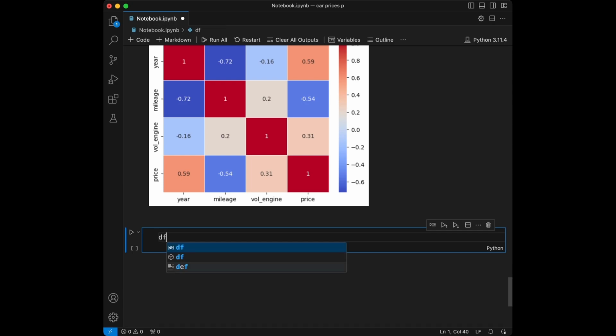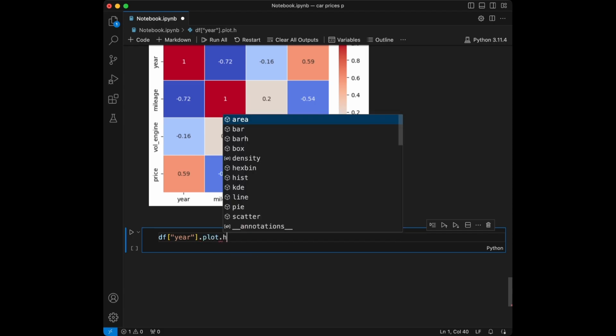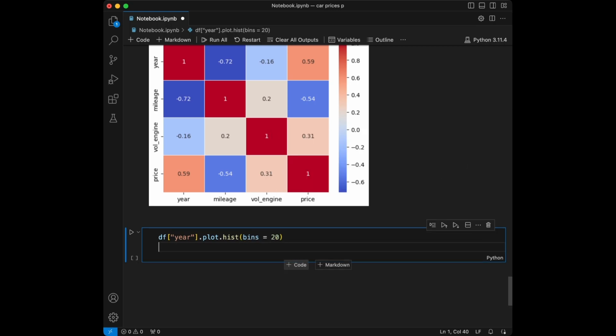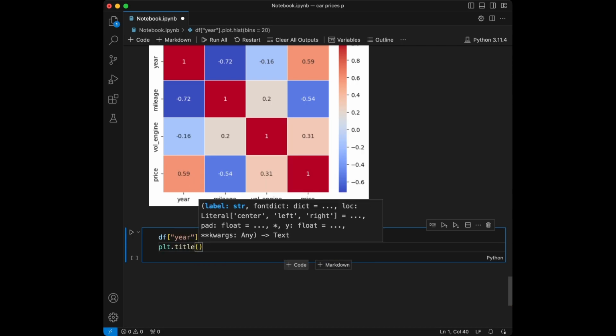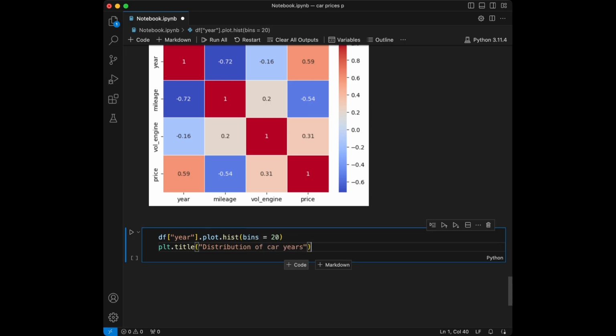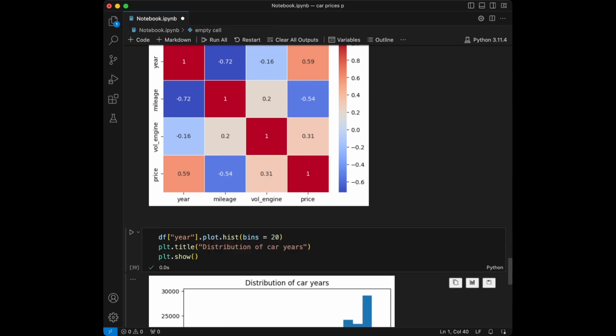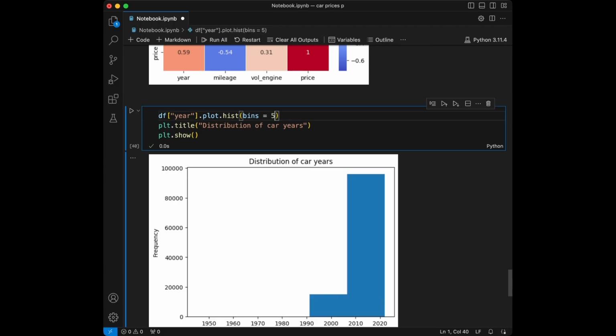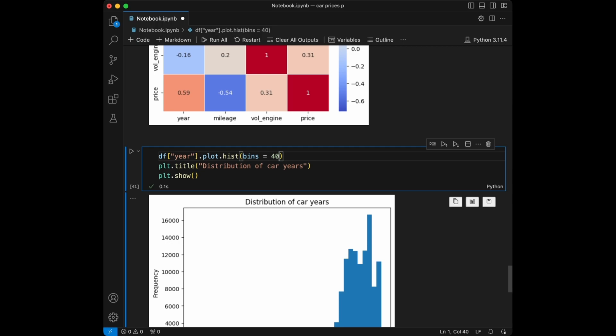Great, let's plot a histogram of the year column. So we will say data frame year, and we will use plot, and we will use histogram in here, and let's just set bins at 20, and we can change this later on. I think 20 is going to be good. We will say plt.title distribution of car years, and we will say plt.show again, and here we got our histogram. We can just change this histogram, like we can just do bins equals to 5, and you're going to observe the change in the plot. I think 20 was the best one. Let's go with the 20.